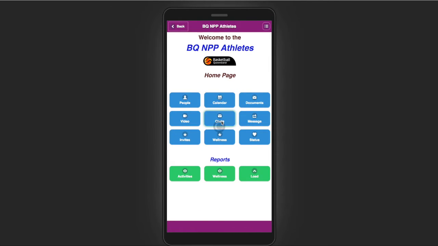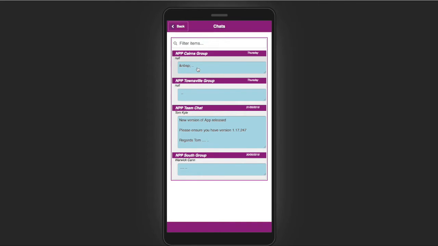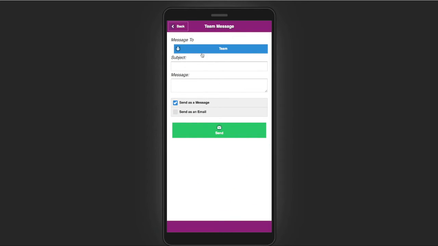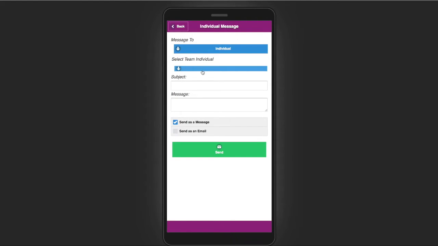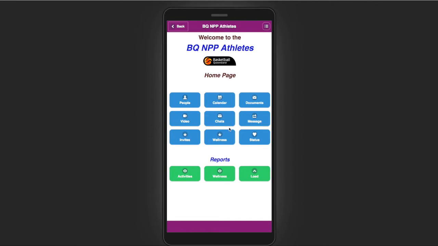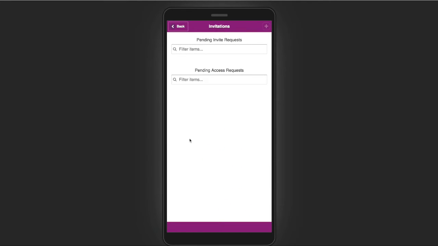You can look at your chats from here at any time. And you can look at all your messaging, or send a message, I should say, to a team, to an individual even, if you wanted to from here. Go to a particular person and start sending messages. So you've got that capability in here. You can also look at any invites that have come in from people wanting to join your group, and this is how we monitor and manage people joining or gaining access to the group or the team.